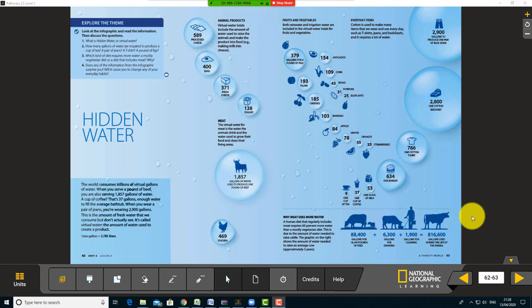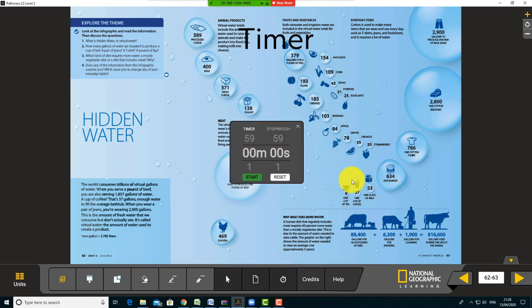On page 62, we've got this great infographic and it shows us the number of gallons of water that are consumed in the production of a whole range of different products. And what we can do is we could set this as a kind of reading, skimming activity and try to get the students to memorize as many of the different products and the number of gallons of water that are needed. And we could even turn this into a little game by clicking here and making use of the timer.